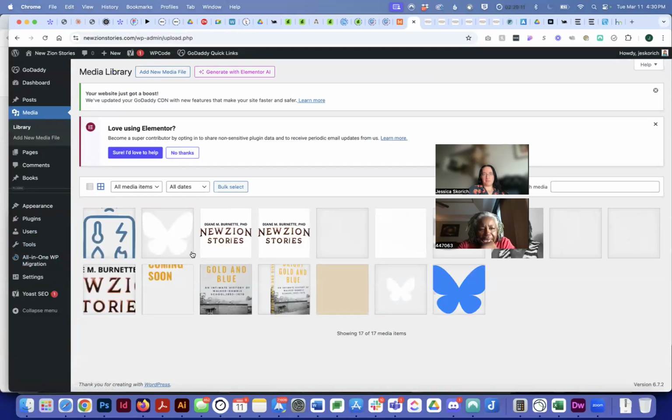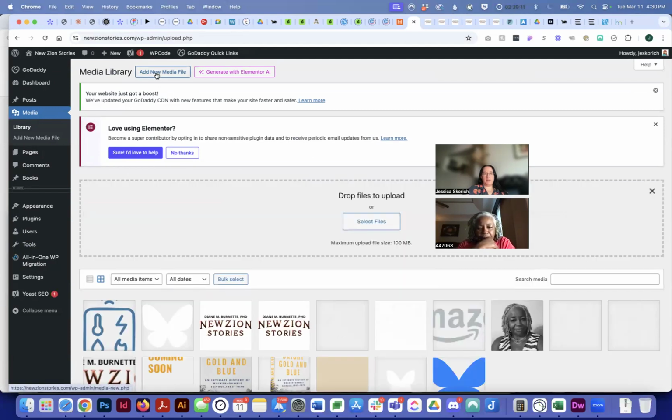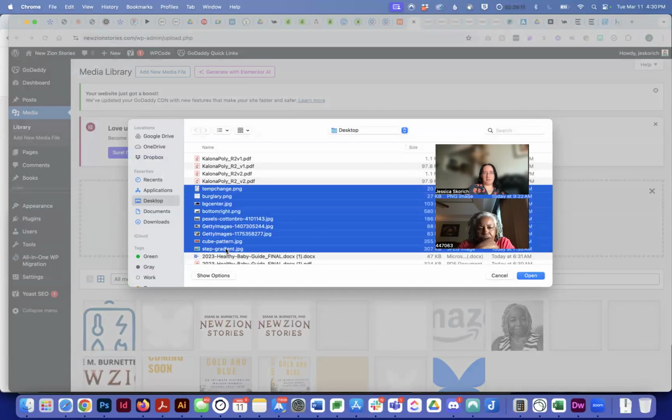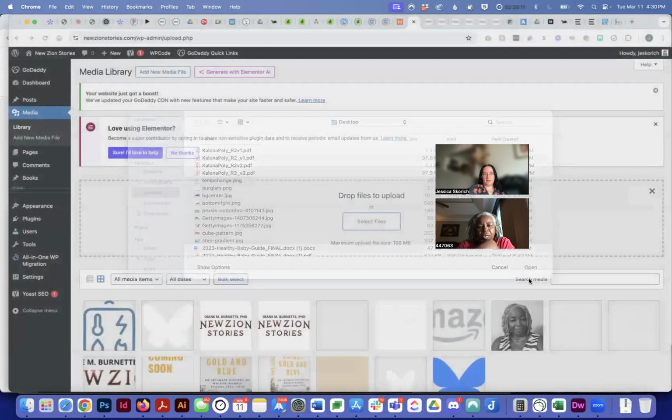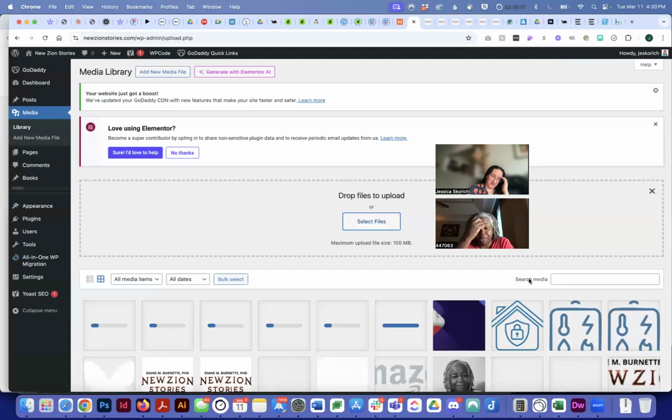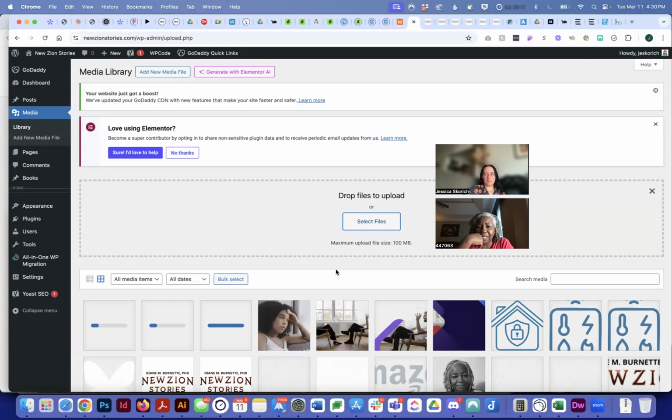Where's the add new? Oh, at the top. So, add new media file. This panel will pop up. Select files. You can add as many as you want. If I wanted to select this many files, they'll all open, they'll all be added. I'll delete all these. I won't leave these in here for you. Thank you. And do they automatically size themselves correctly?